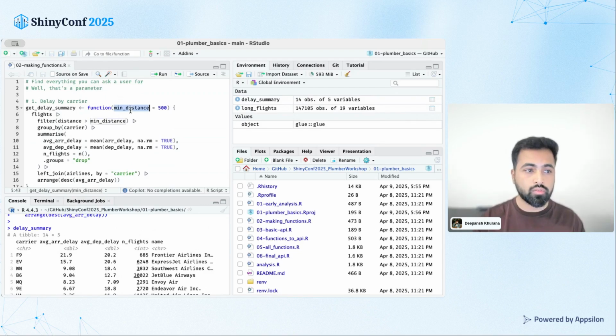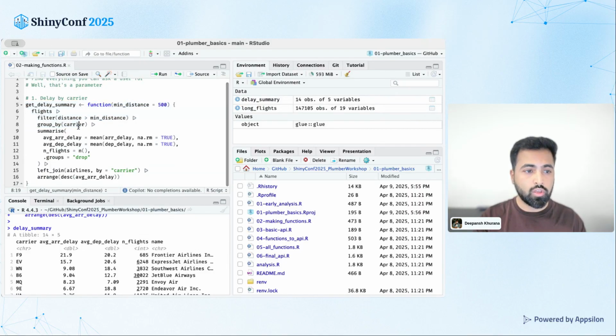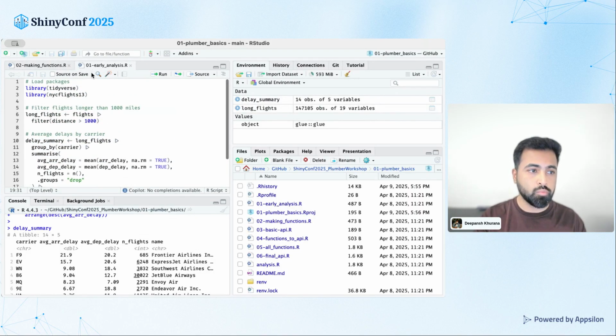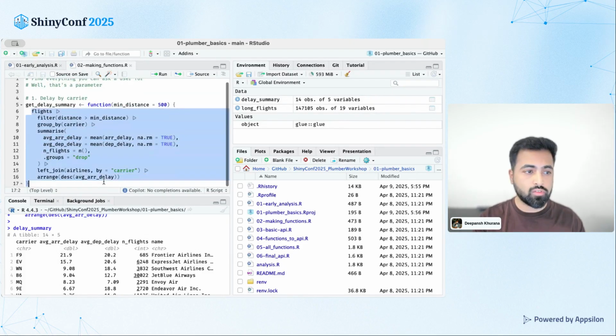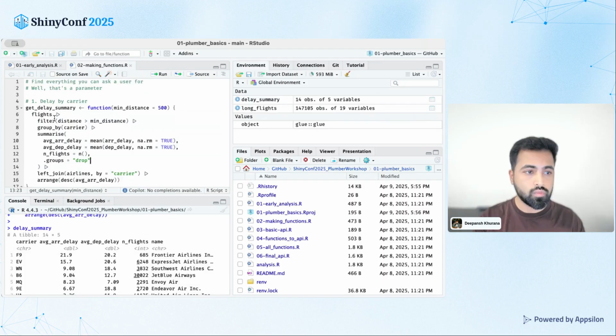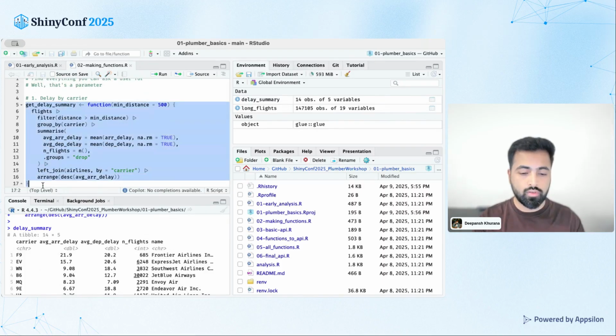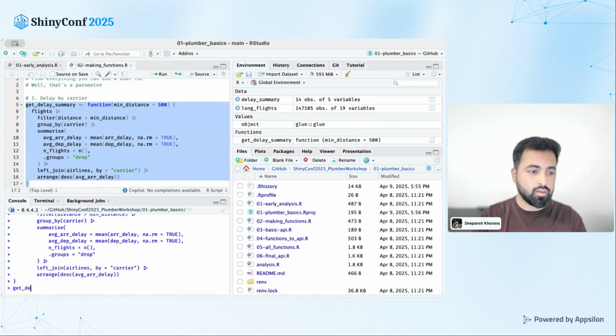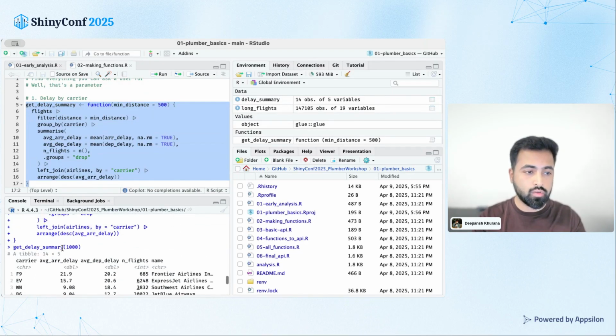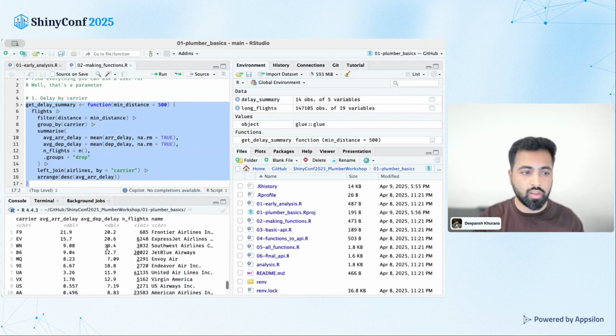You know that min distance is something that the user would need to enter. You know that you can probably set a default value here of 500. And that's how we'll create this function. So if you notice this file and this file, it's mostly just converting it into a function. And now we have this flights data here as well, and we have this function. So let's try and put that function into our memory, and hopefully it works with 1000 as well. And you see, we have some sort of function that returns analysis.